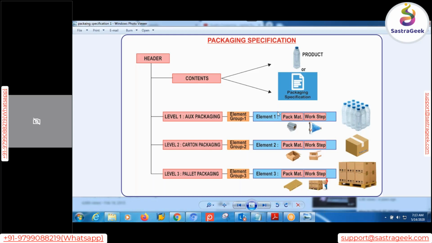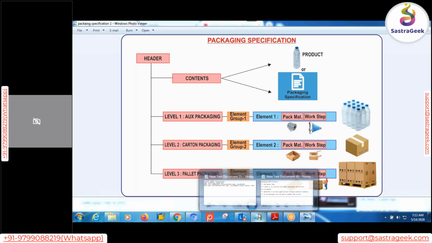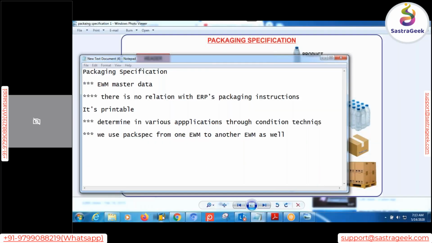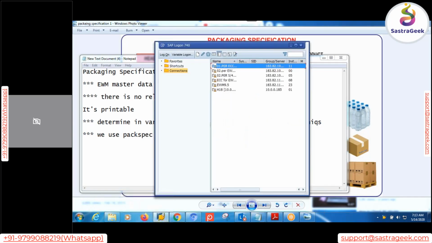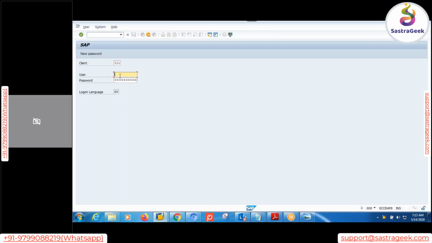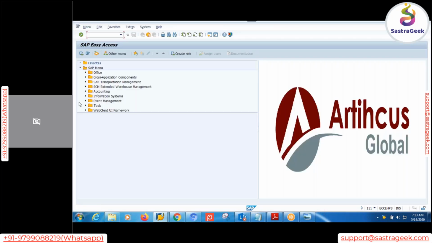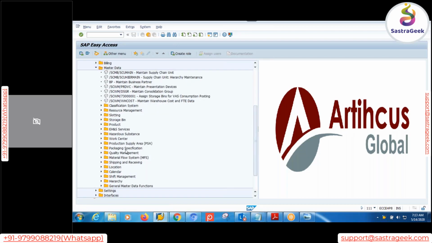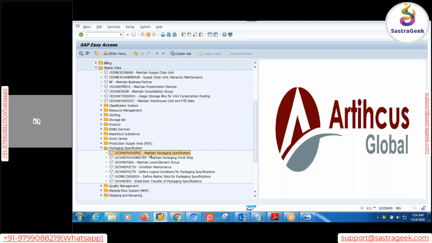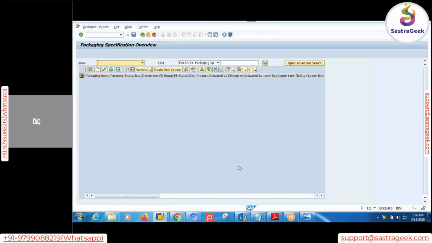Now we see within the system. Okay, as I said, this is the EWM master data, and go to the EWM system. Here, extended warehouse management, master data, packaging specification, maintain packaging specification. This is the screen.